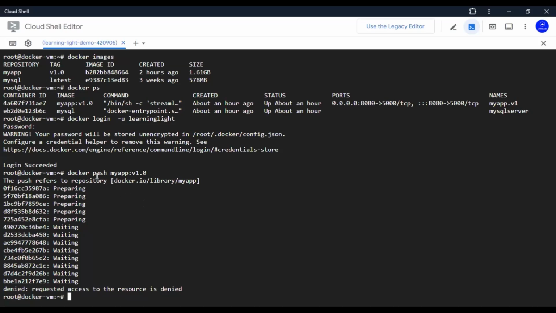So the thing is that we cannot push directly the myapp v1.0, because if we do so, it will directly go to this repository /library, whereas our repository is docker.io/learninglight. So the thing is that we need to tag or retag our image as per our repository name. So let's do this thing.